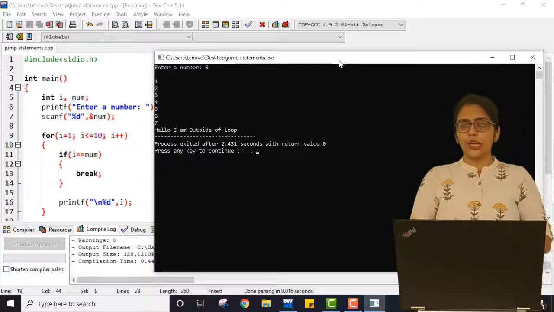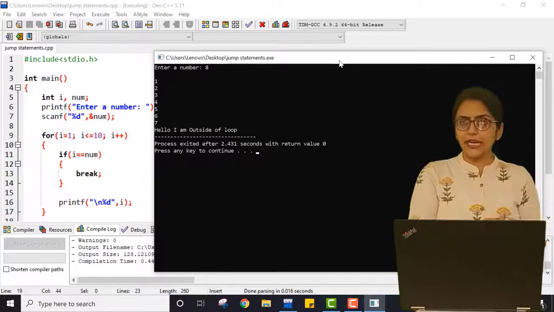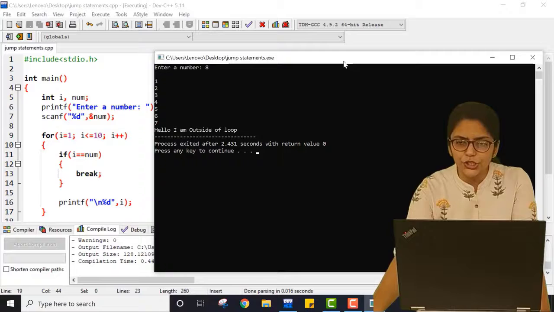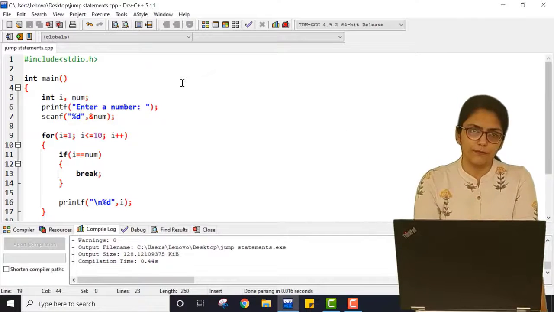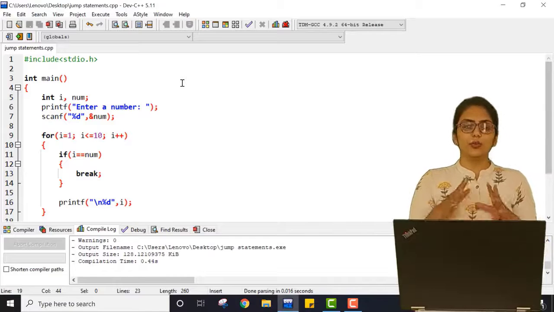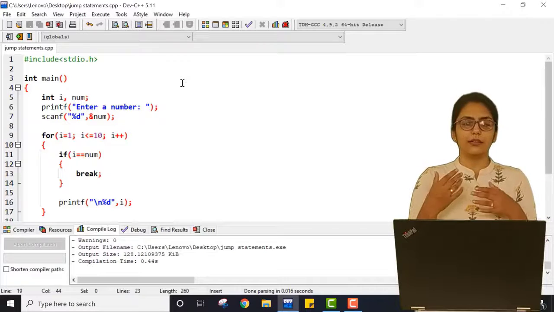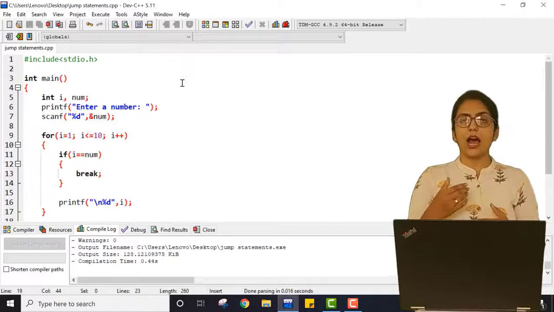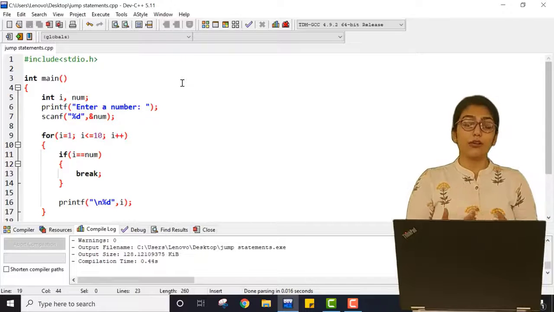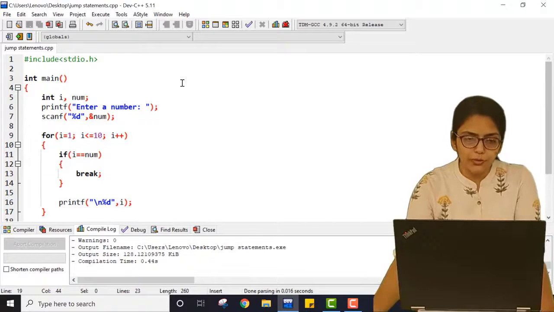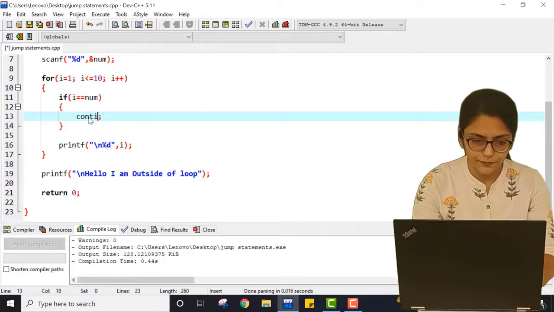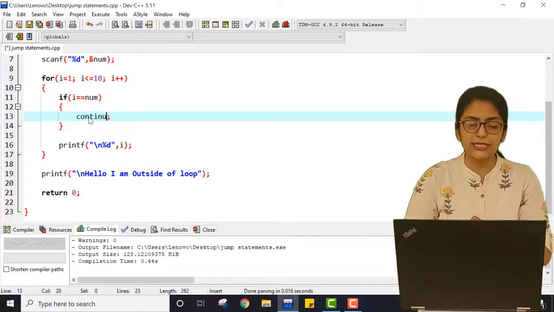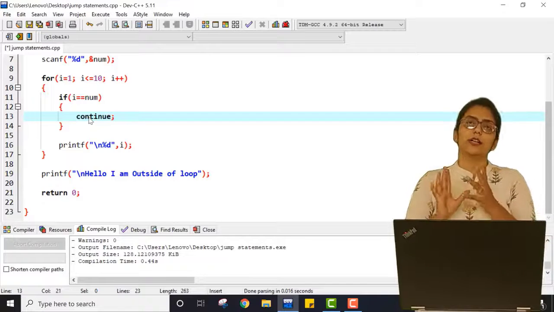Now what is the change between break and continue? For that I just need to replace a single keyword over here. We know the keywords, right? We know the keywords that if, else if and for, while, etc. are the keywords. Break and also continue are keywords too. So to demonstrate continue, I just need to replace break with the word continue.